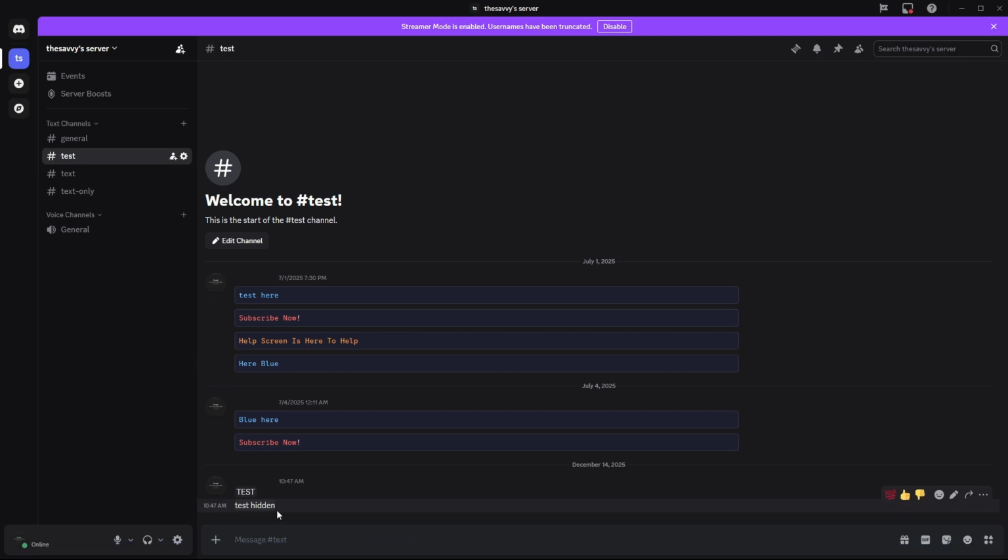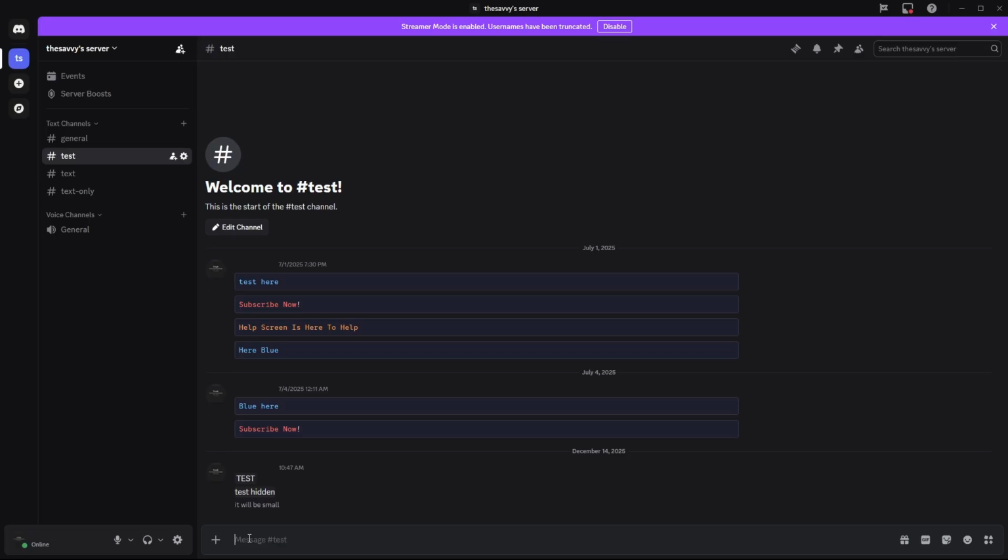Now, to do a small text, what you could try to do is just simply provide a dash and then provide a hashtag. And pretty much when you tap on space, when you provide a text over here, it will be small. And as you can see right away, it will be small. As you can see, it is now much smaller.